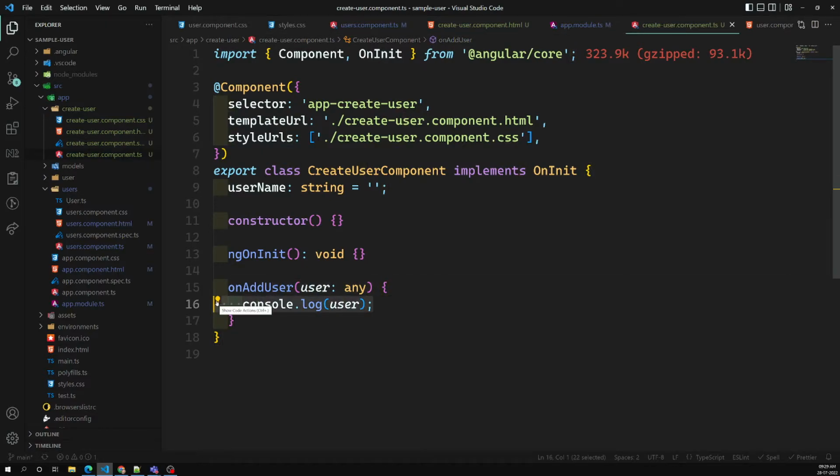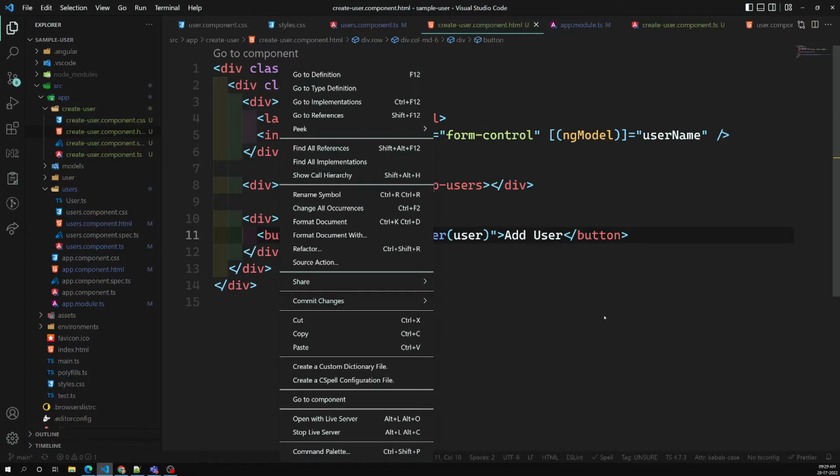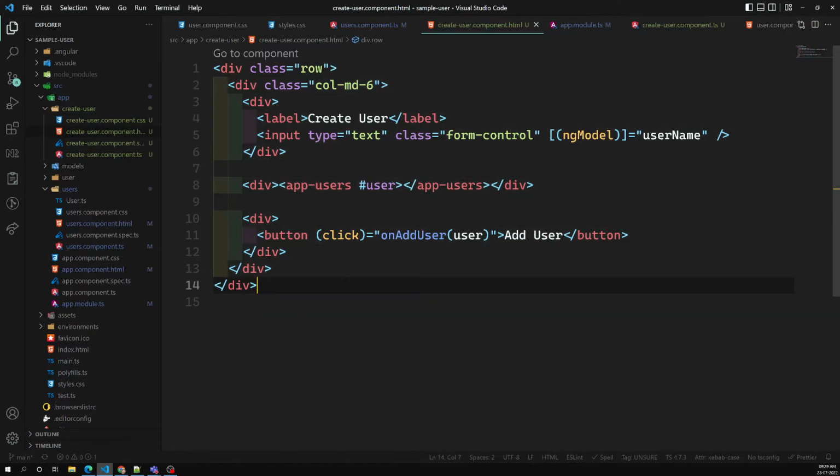I am able to get the details, whatever is present in the users component, into the create user component without using the input and output. So you need to understand this concept. Using the template variable, we can also communicate with the components. So now without having any input and output, app-users is able to share the data with this component, from child to the parent. From child to the parent, we are able to communicate using the template variable.